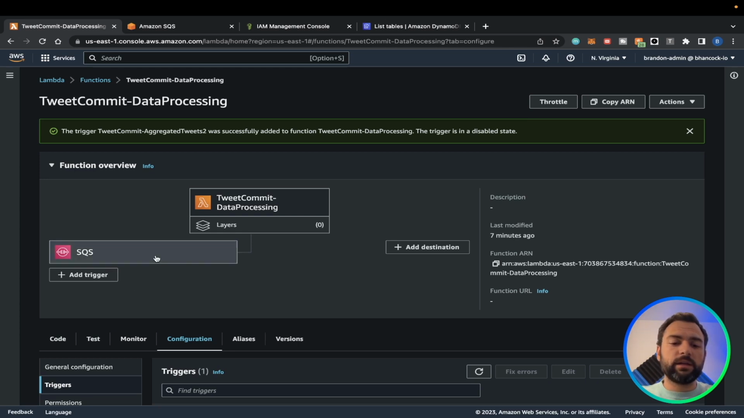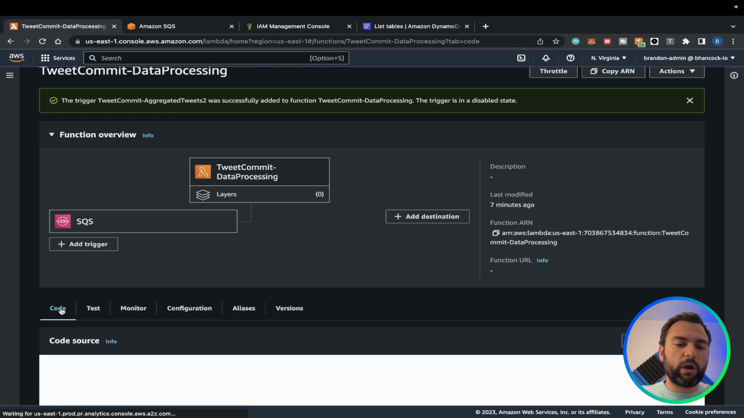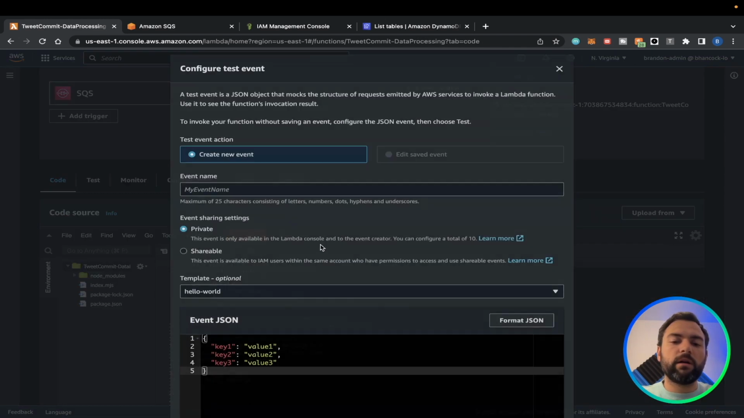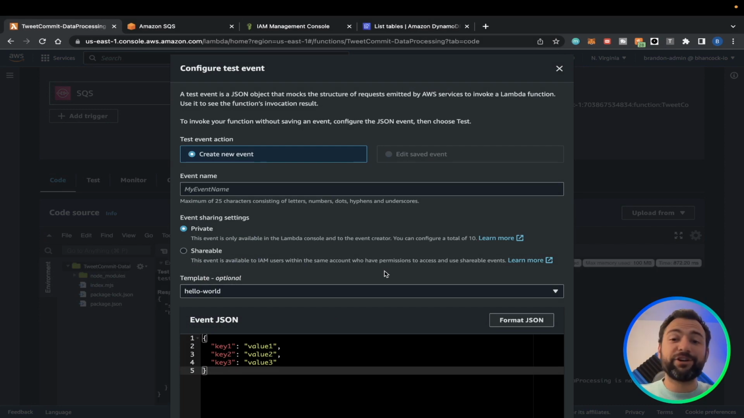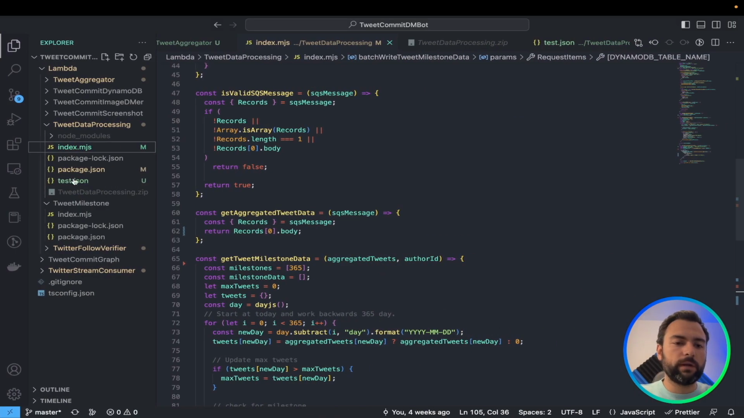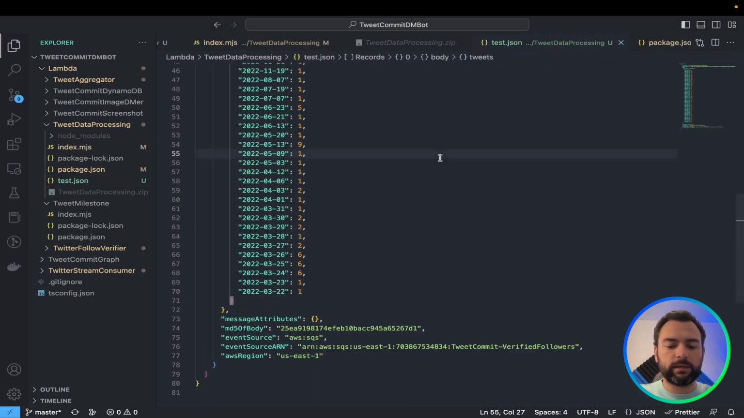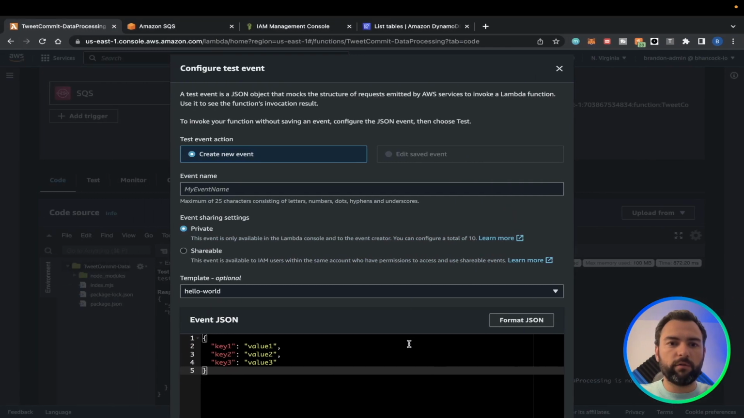But great, now that that's done, the only thing left that we have to do is go back over to code. So we want to make sure that everything's working, so we're going to hit this button right here, and we're going to update and configure our test event. And I've already generated all this dummy data for you, so all you need to do is head back over to Visual Studio Code, go to the test.json file within the tweet data processing.